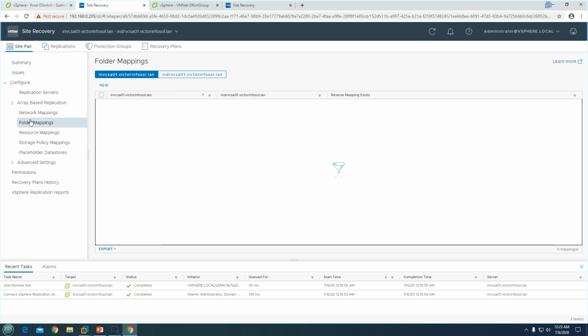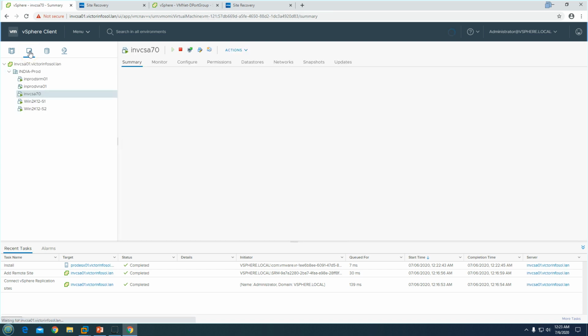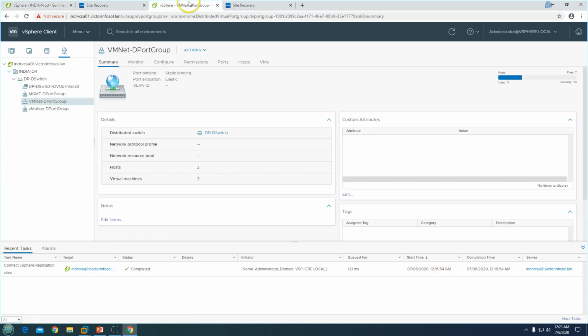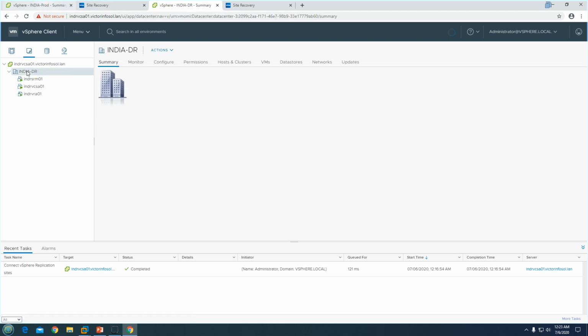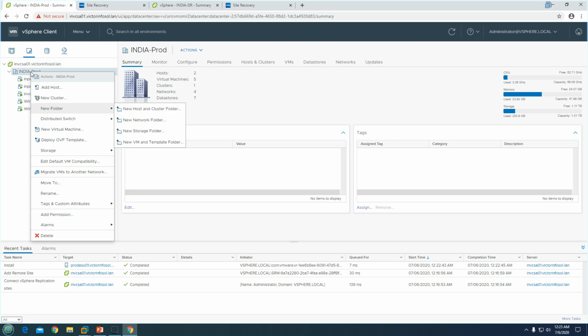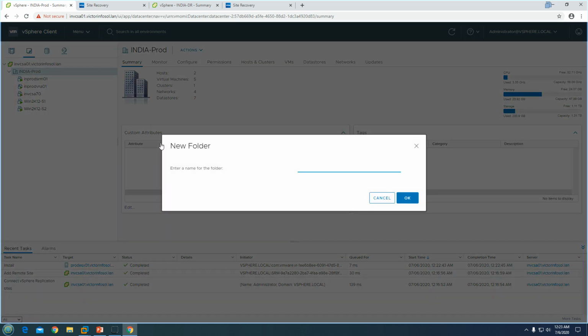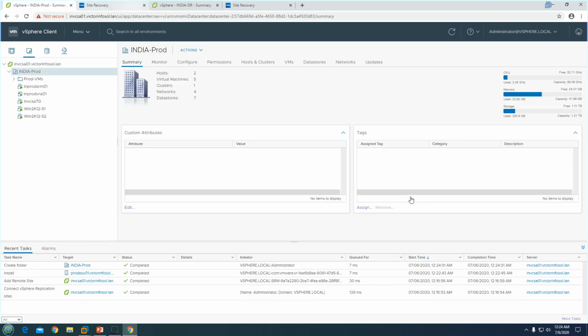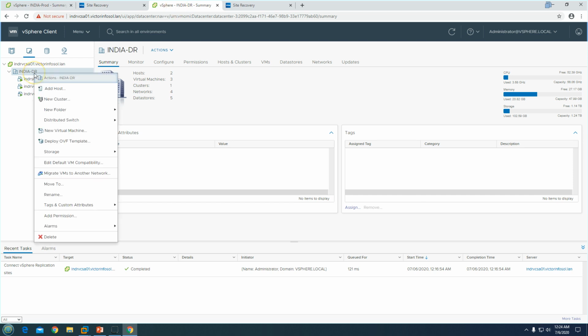For me, I don't have any folder structure here. If you have any folder structure in vCenter server, you can follow that. Else I am going to create one folder structure. So I'll create a new VM and template folder and call it prod VMs, and I'm going to create the same here also.